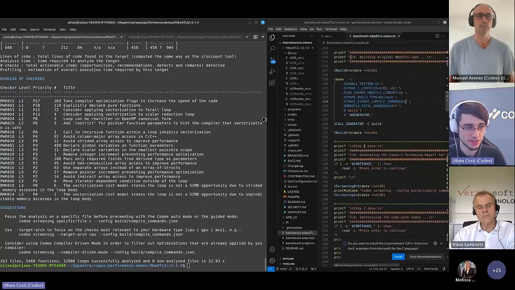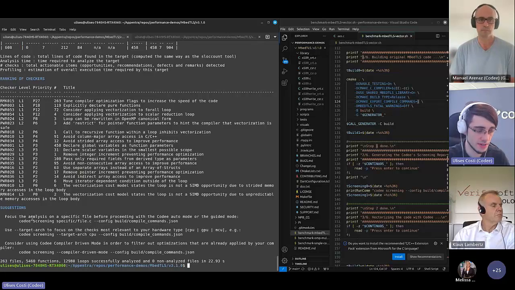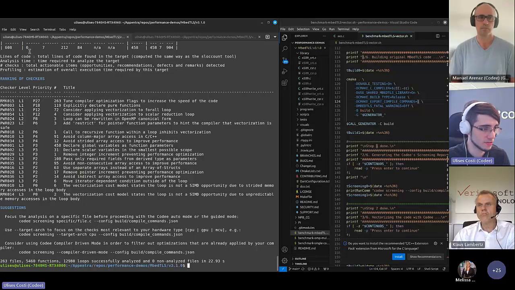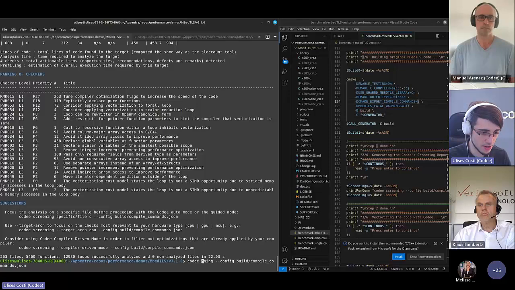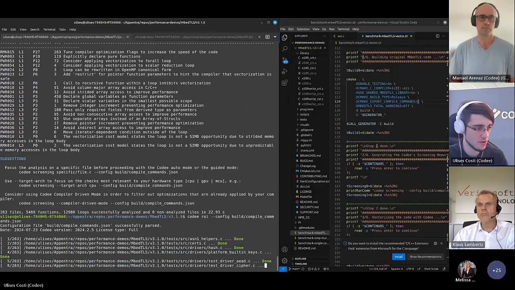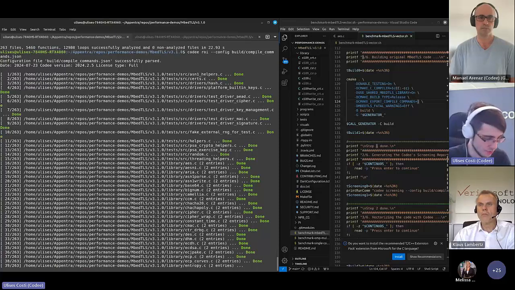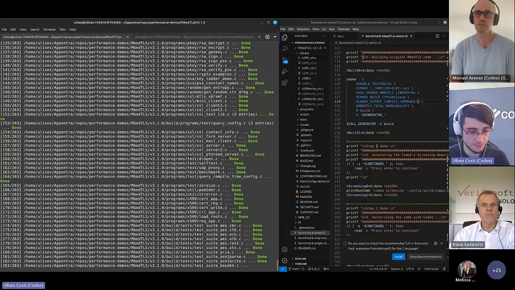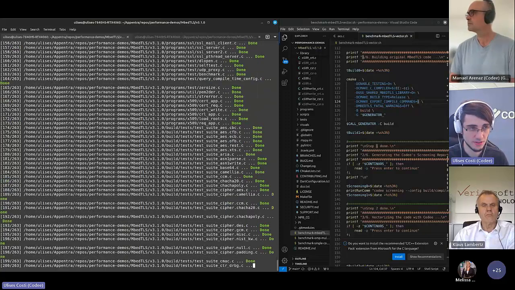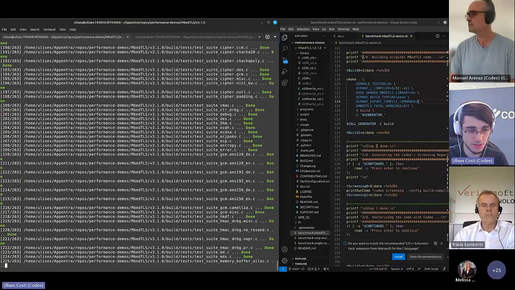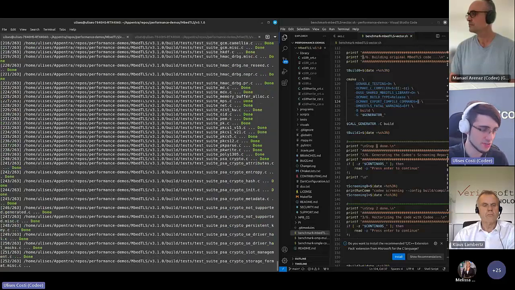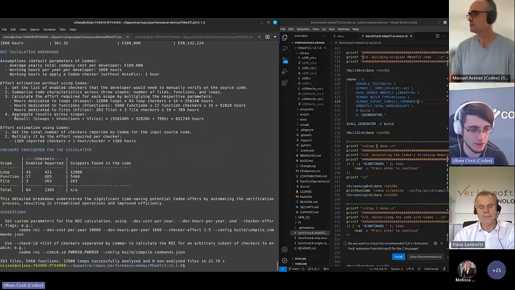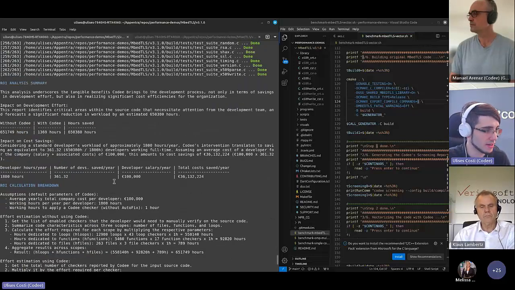And as always, we leave suggestions at the bottom of the outputs of Codee with the next commands that you can invoke. In this case, we are going to generate the ROI report, which will basically compare two metrics: the time and effort that it would take to perform all the optimizations by hand without the help of Codee, compared to the effort that it would take with the help of Codee.